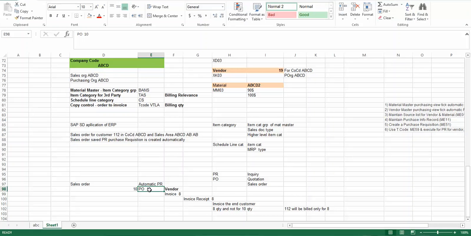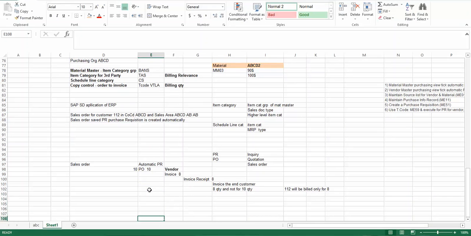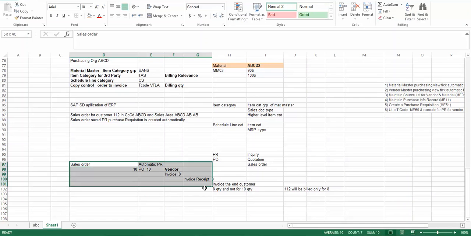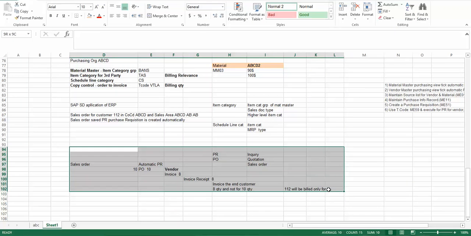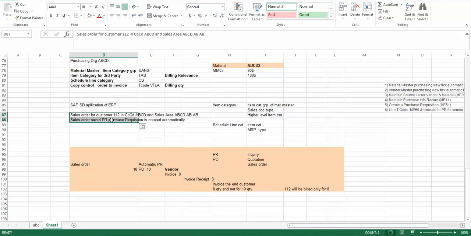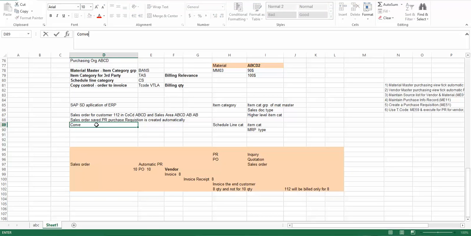So these are the parameters you need to take care of, and this is one thing you need to know in the SAP system. Let's just mark this scenario with a different color. The sales order you need to create. Sales order saved, PR purchase requisition is generated. So for this purchase requisition, what do you do? Convert PR into PO. PO is purchase order. Purchase requisition is kind of a rough PO. So once PR is converted into PO, it is finalized.